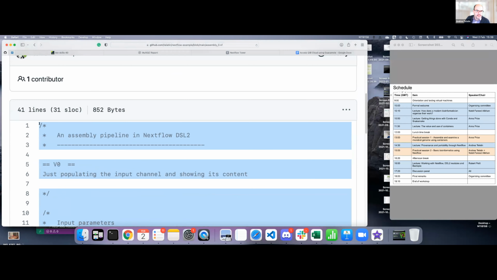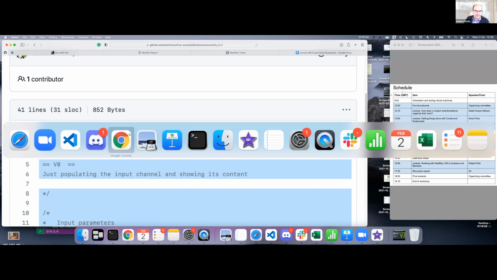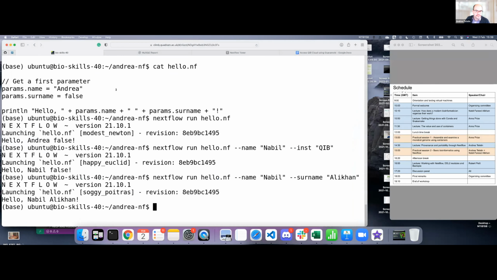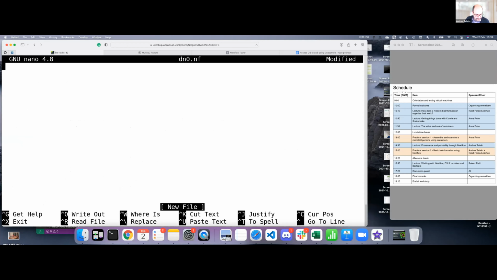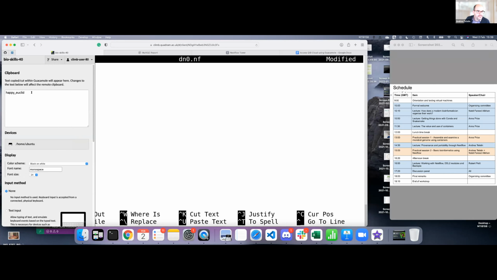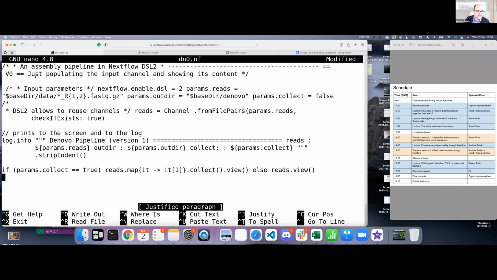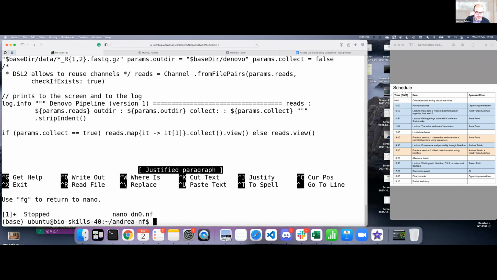But we can have a look. Okay, this didn't work as I expected. Slightly better, but not as I expected.